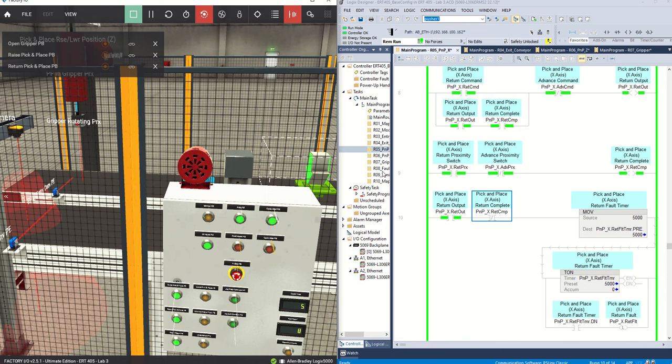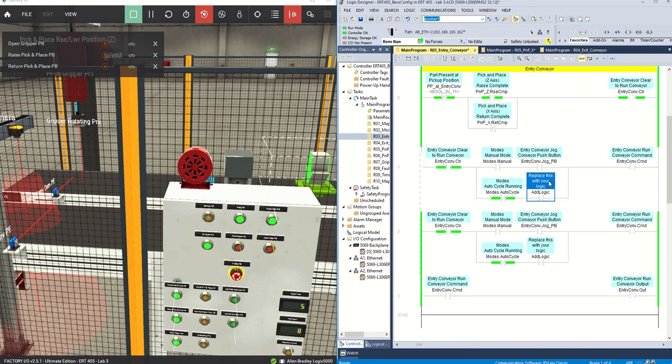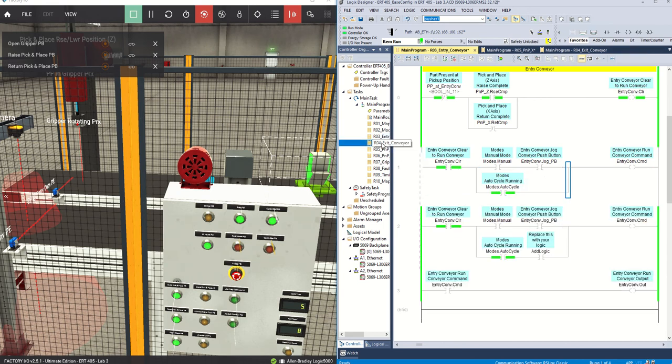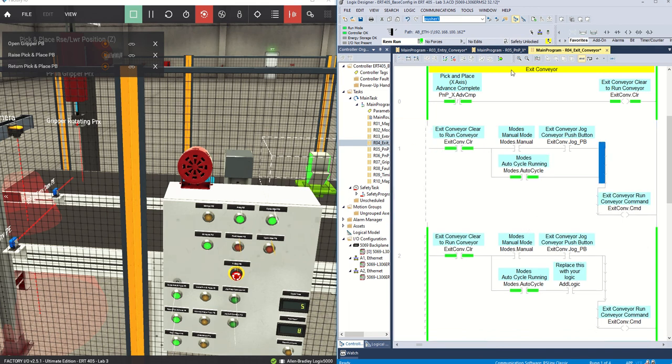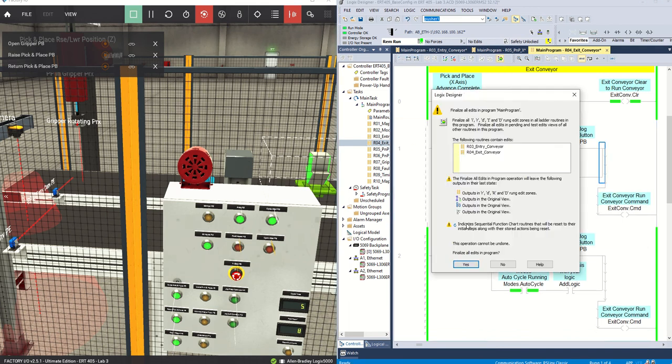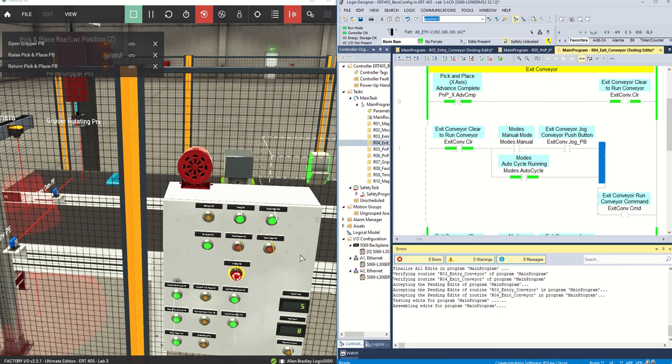And as soon as I start the machine, the entry conveyor does not run. Why is that? Because we don't have anything in here. What makes the conveyors run in auto? I think there is nothing. They just run all the time. Entry conveyor and exit conveyor. They're just going to run all the time as long as we are in auto. All right.